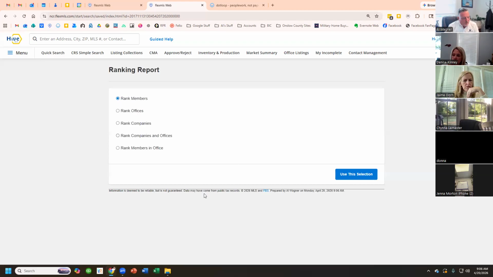Again, those are all filters. You don't have to get into the weeds for all that. You can hit Onslow County if you want. I just did Jacksonville Board of Realtors, or I can do it by association. I can do it by county. You just keep rank members.